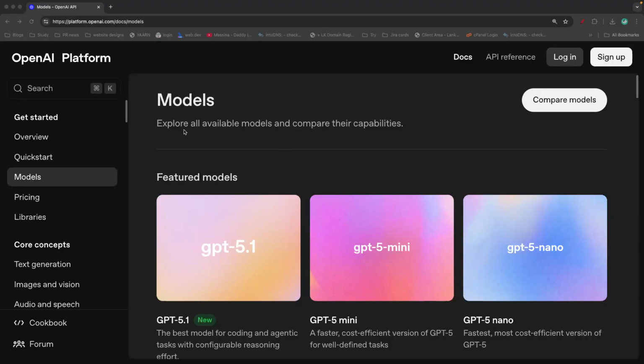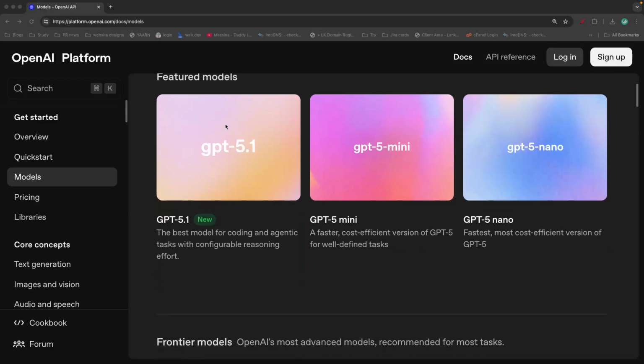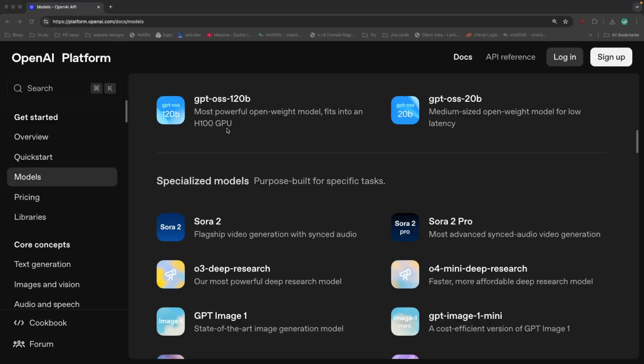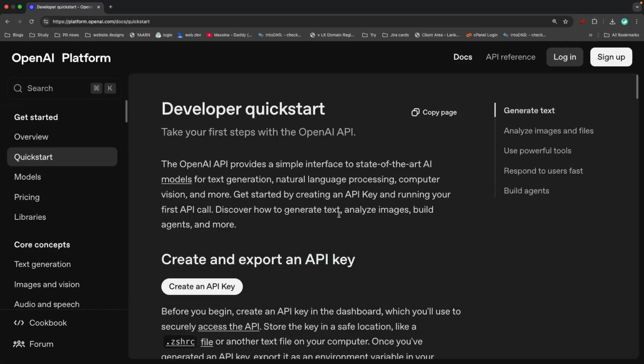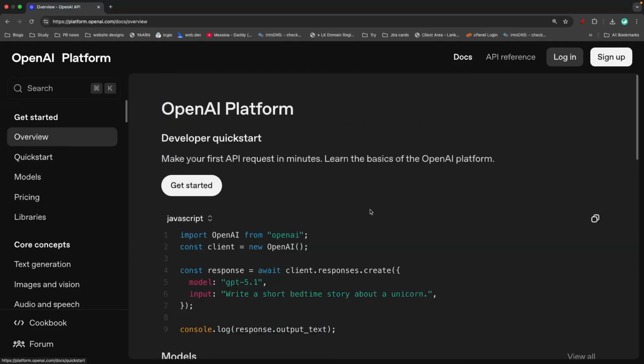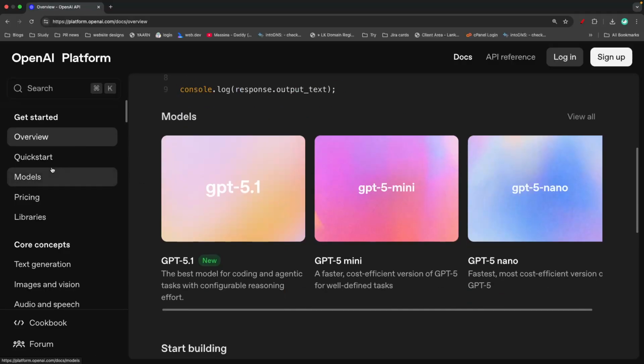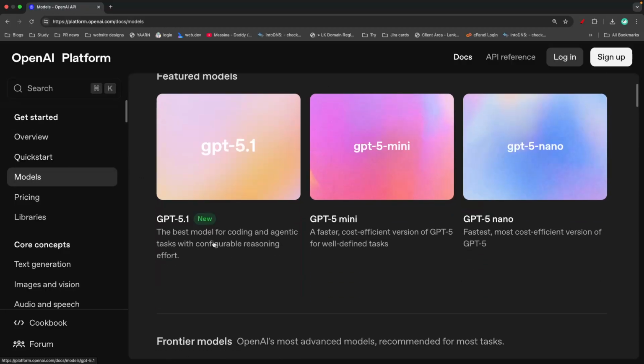Let's move to the models. Explore all available models and compare their capabilities. You don't have a comparison chart, but you have to do the comparison in your mind. Featured models. We had seen the featured models earlier, not in the quick start, but in the overview, just like here, and we have that again here.